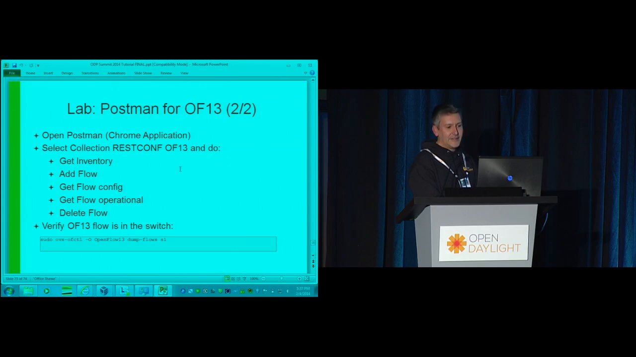And then after we start, we're going to open the Postman again, and then we're going to do the same thing. We're going to get the inventory. We're going to add a flow. We're going to see the flow configuration. We're going to see the flow operational, which is the same as the statistics. And then we're going to delete the flow the same as before. So the same as we did before for the OpenFlow 1.0, we're going to do for the OpenFlow 1.3.